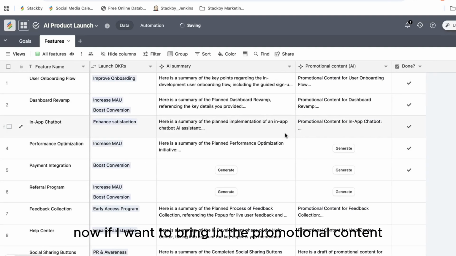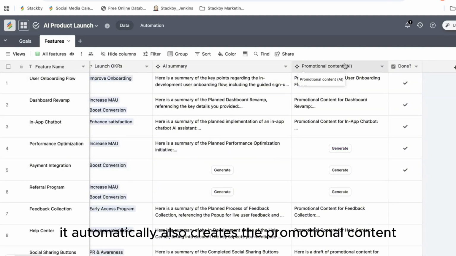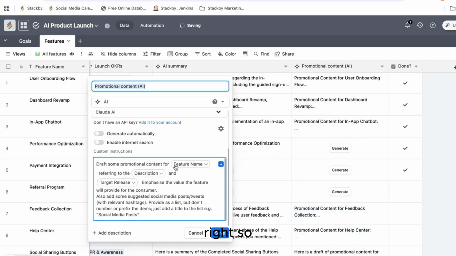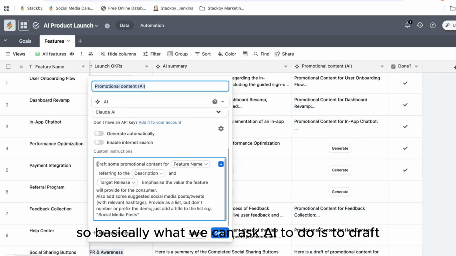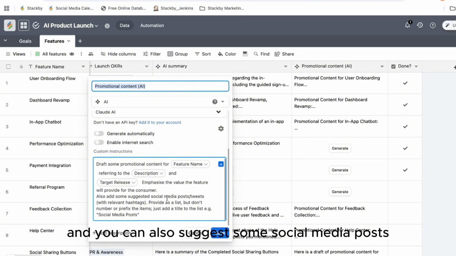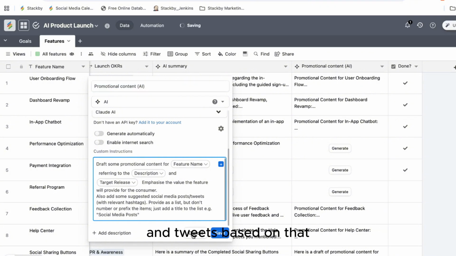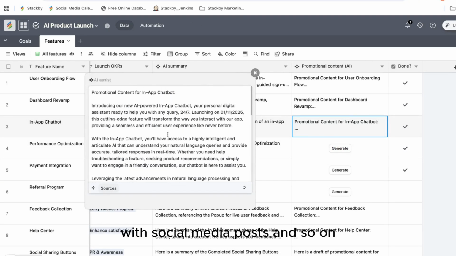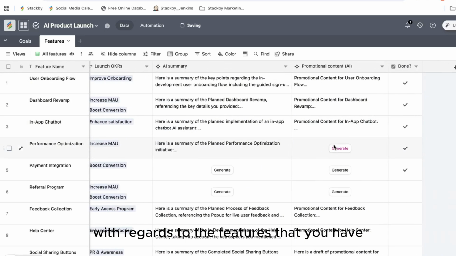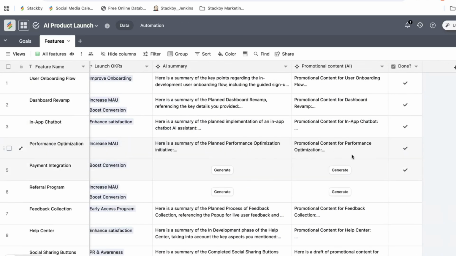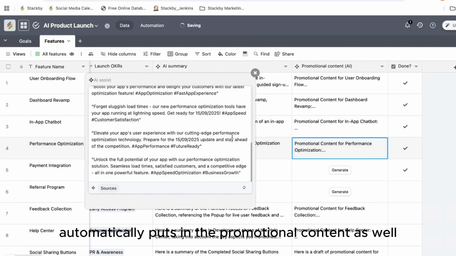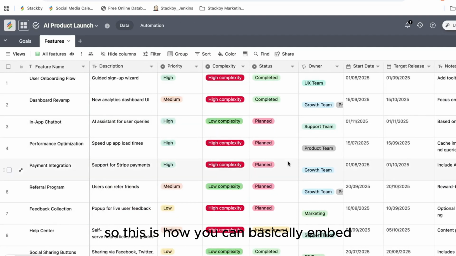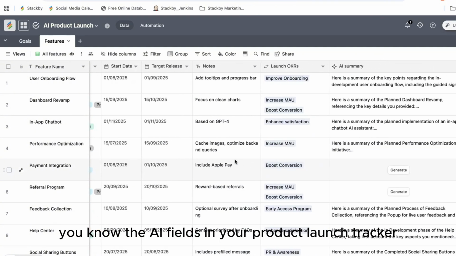Now, if I want to bring in the promotional content based on the AI summary, it automatically also creates the promotional content. So basically what we can ask AI to do is to draft some promotional content based on the features, referring to the description in the target release. And you can also suggest some social media posts and tweets based on that. So it generates promotional content as well with social media posts and so on with regards to the features that you have. So click on generate, automatically puts in the promotional content as well. So this is how you can basically embed the AI fields in your product launch tracker.